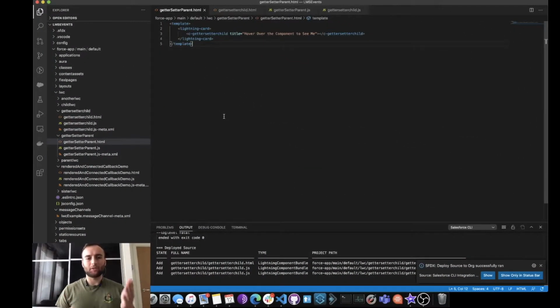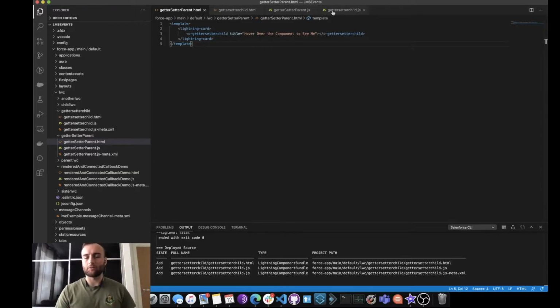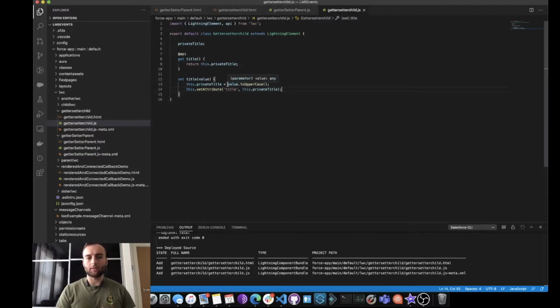So we have our parent Lightning component with our child Lightning component within, and we can see that we set the title with a string. But we notice that this string isn't all in capitals. So if we head over to the child's JavaScript, we can see that the title is being set to uppercase.